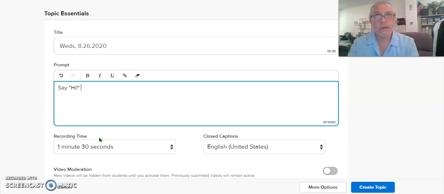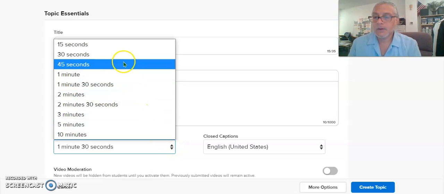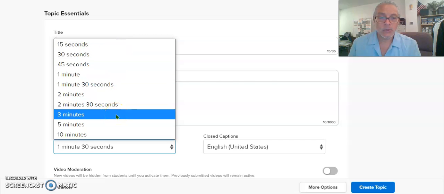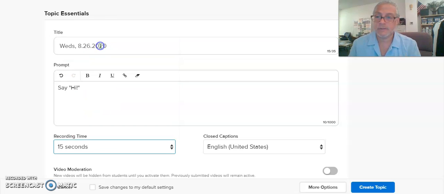This is also good if you do bell work or for SEL purposes. This could be a great check-in. How was your day yesterday? How you feeling today? Anything that you'd like them to tackle. That could serve both purposes of attendance and getting them started. You can select how long you want them to record. Could be 15 seconds if it's just a quick hi and check-in. That could be just fine.